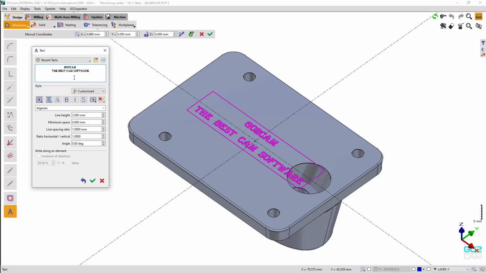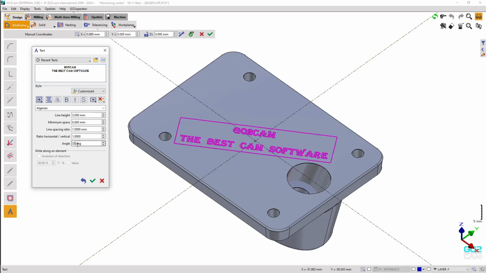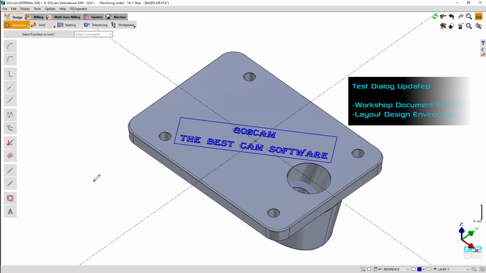Finally, the last added feature is the angle option. This allows to define an orientation of the text onto the selected element. For instance, let's input an angle of 35 degrees. And we can validate. On an ending note, the text dialog have also been updated in the workshop document and layout design environment.